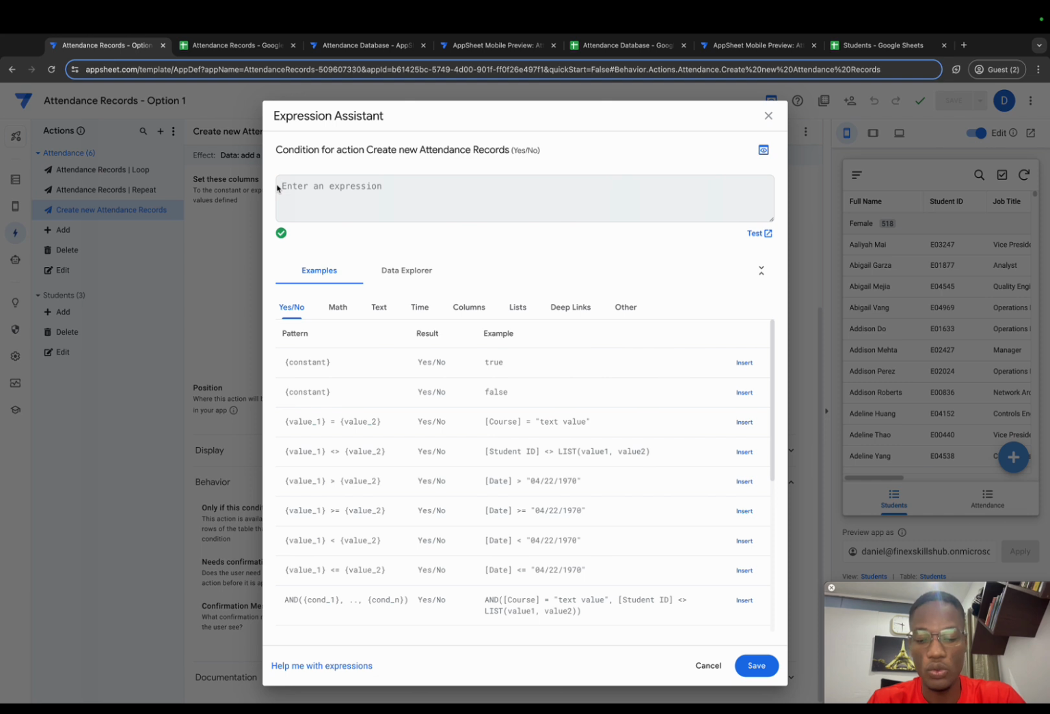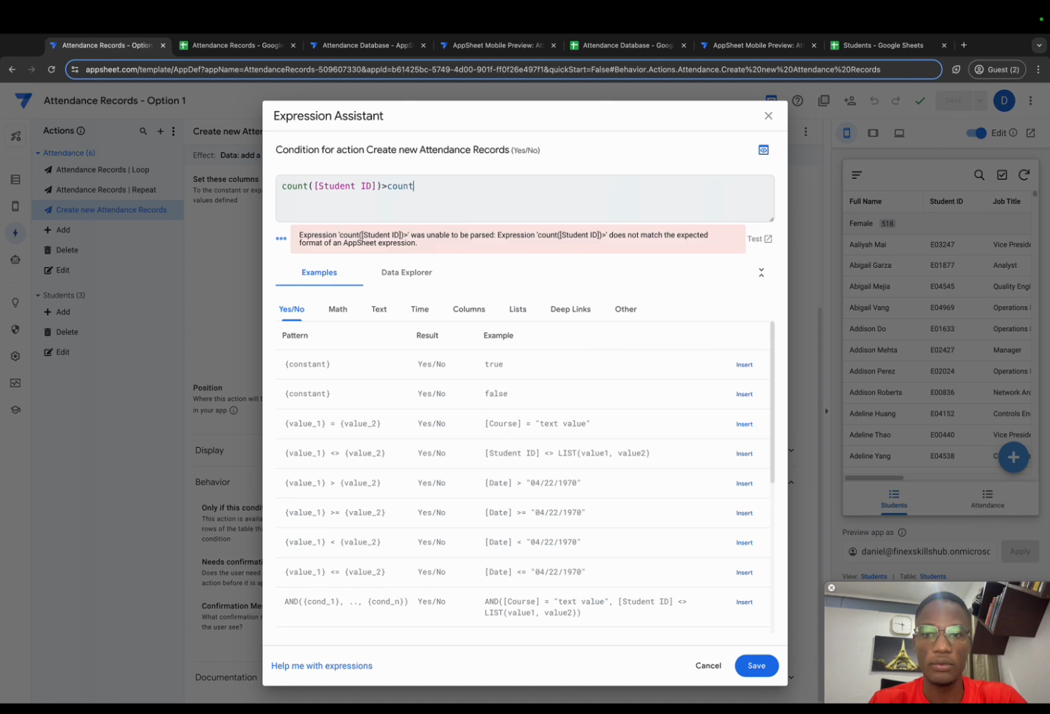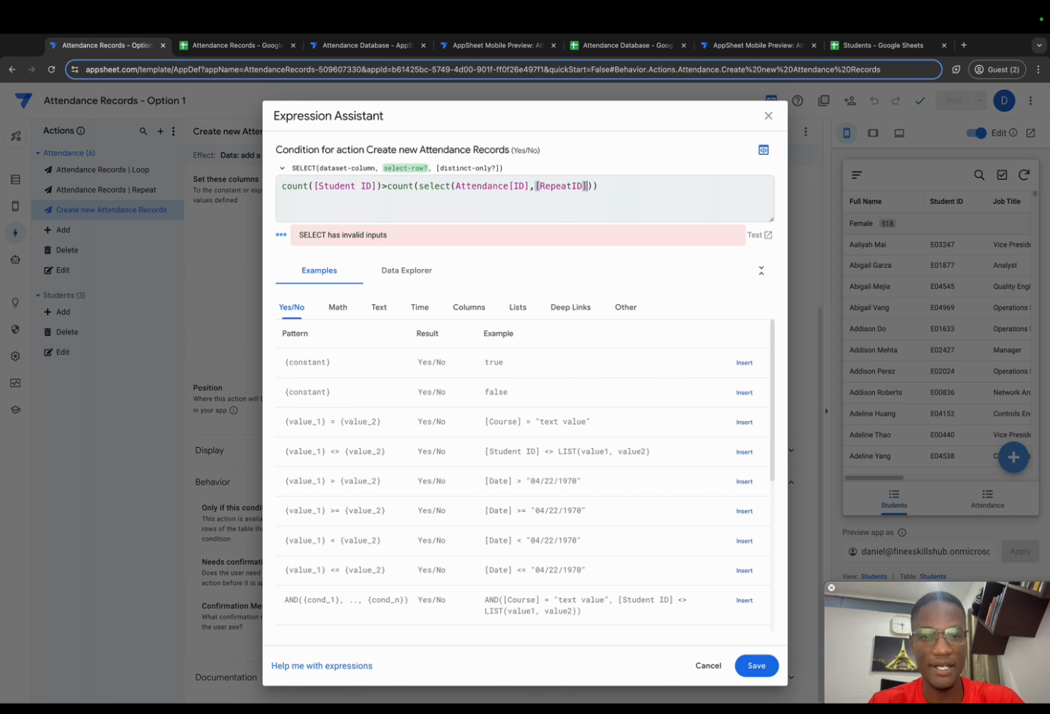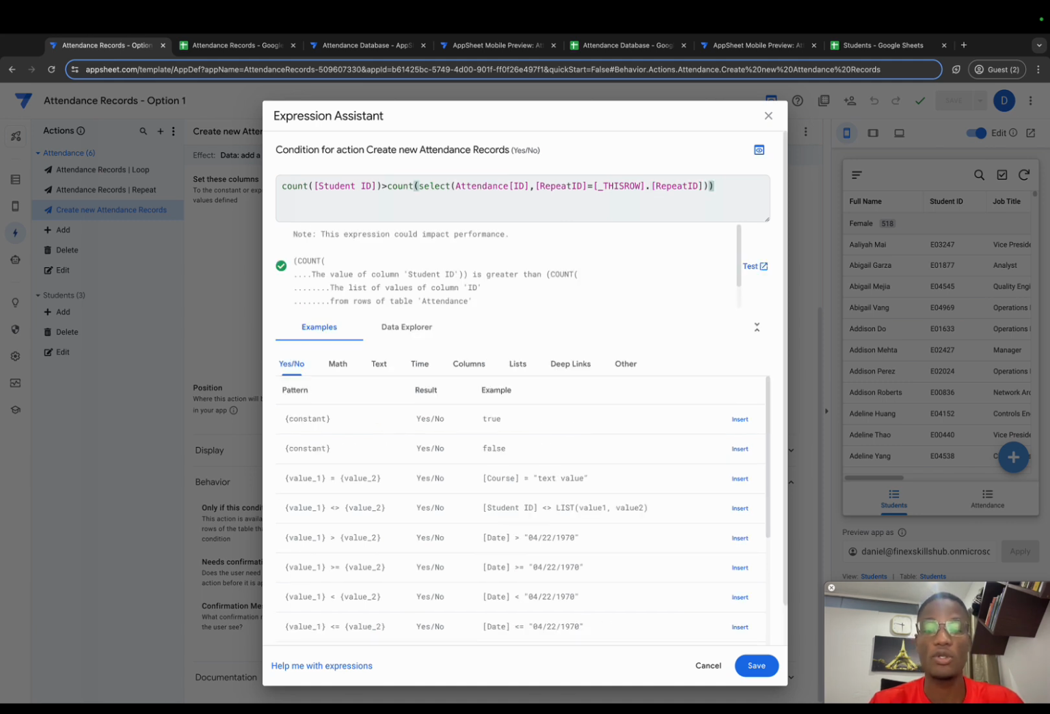So this is what we're going to do. The formula is going to read count student IDs. Because student ID is a list, it's going to count every item in this list. Okay, is greater than count. Okay, so select attendance ID where the repeat ID is equal to this row dot repeat ID. Okay, so as long as this condition stays true, the action is going to keep running.